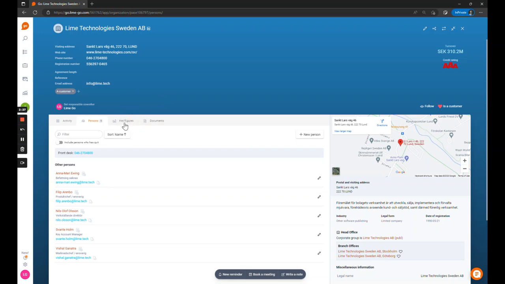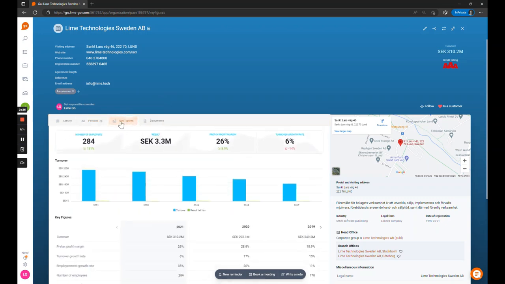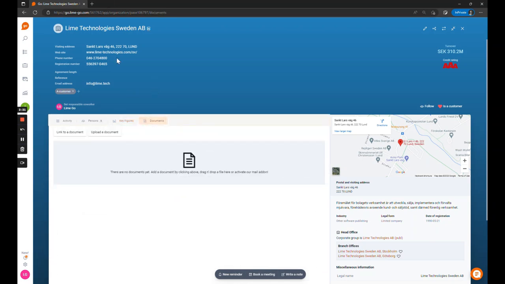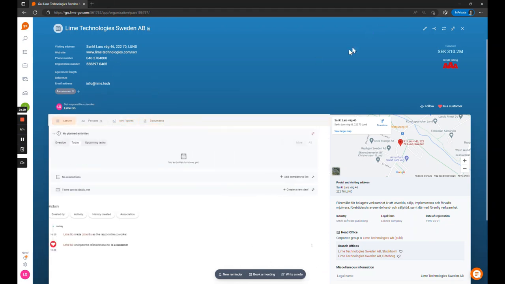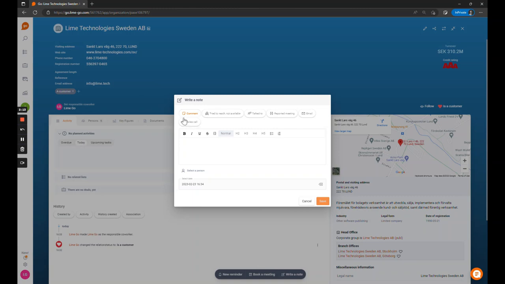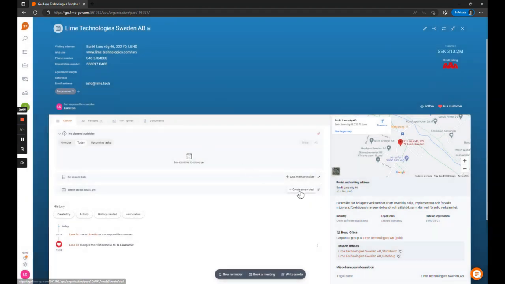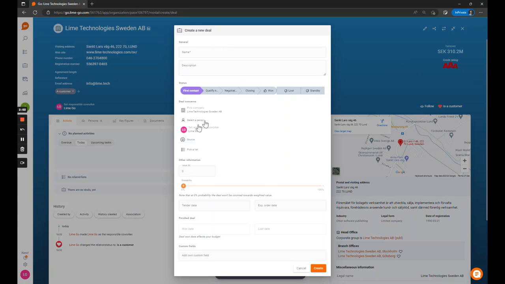If I want to take a look at the key figures, I can look over here. And if I'm working on documents, I can take a look at that here. Once I'm ready to write a note or add anything, I can do that here, and I can choose to mark it up as a reported meeting, sales call, whatever it is. I can also from here create a new deal, and then it will automatically be connected to Lime as a company.